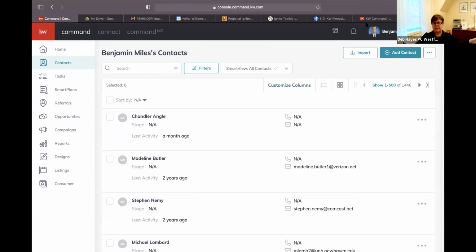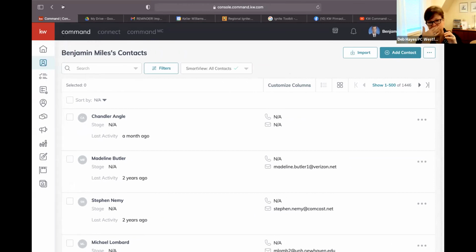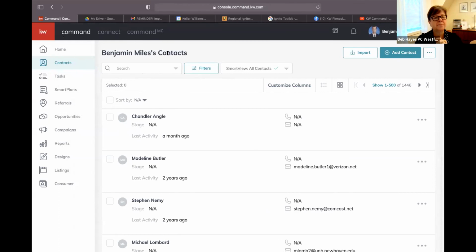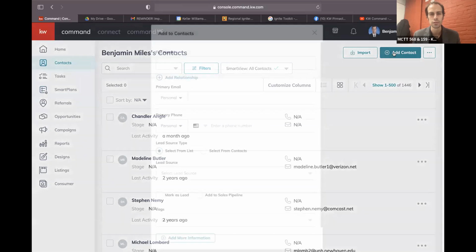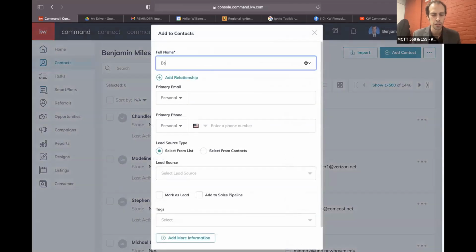Let's see how to just simply add and go from there. Log in. And if you guys have a question, interrupt. We want to make sure everybody really gets this one little piece here. All right, so start from the beginning. You log into command, then you hit the red KW, top left corner. Come down to contacts. Then you come up to this blue button on the top right-hand corner. It says add contact. Click add contact and you're entering the person's name.